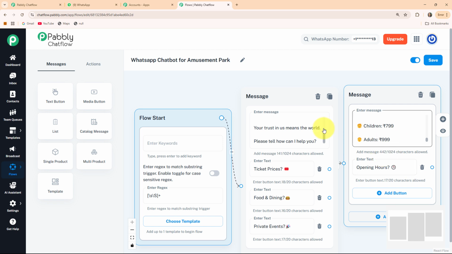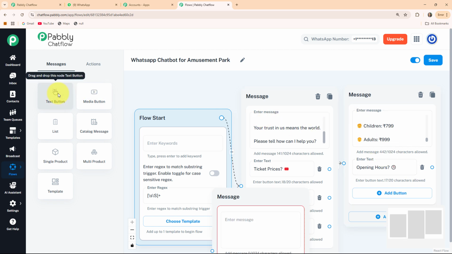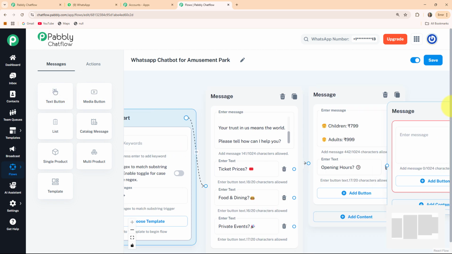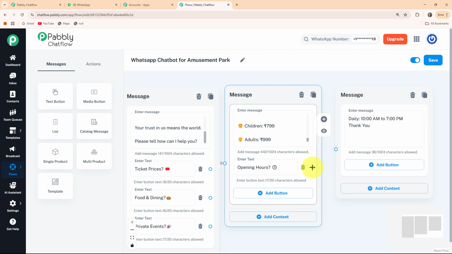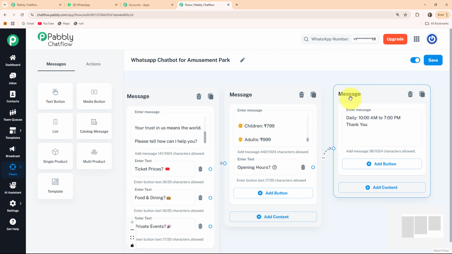Here I am providing the opening hours of my amusement park by adding another text button. Drag this here and write the timing of my amusement park. Now I am connecting the opening hour circle to this message where I wrote the information about the opening hours of my amusement park.